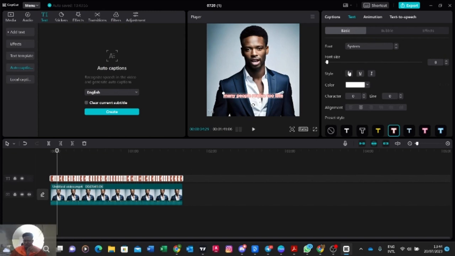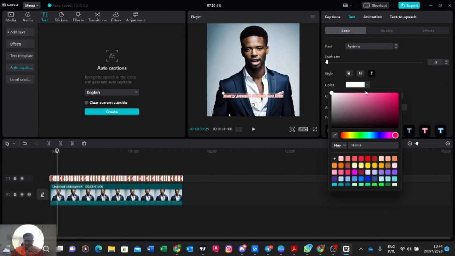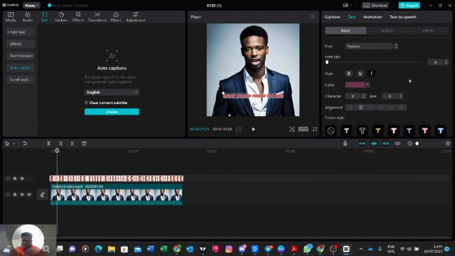If you want it to be bold, you can do that. If you want it to be in italics, you can do that. Okay, let's leave it in italics. Even the color you can choose. I think that's a bit too dark. Okay, cool. That's alignment in the middle. Character, so if you want it to be bold, bigger. I think that's big enough.